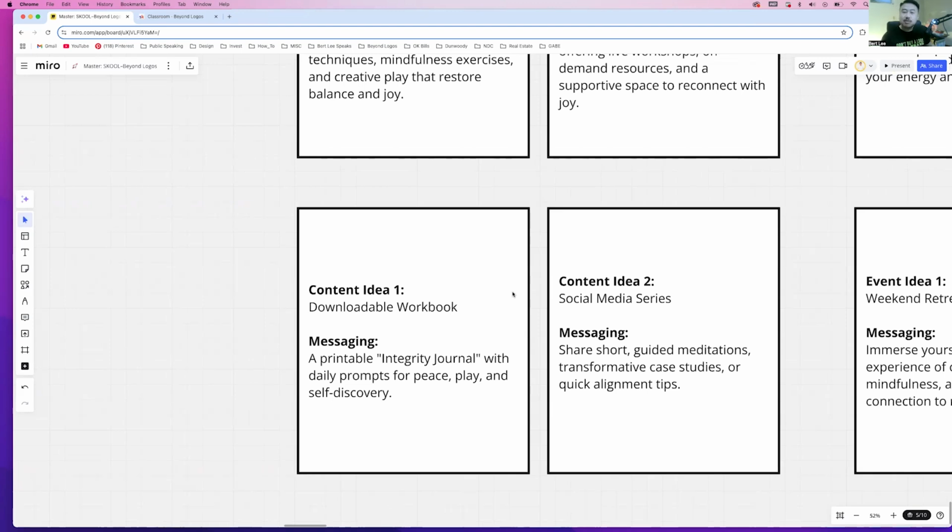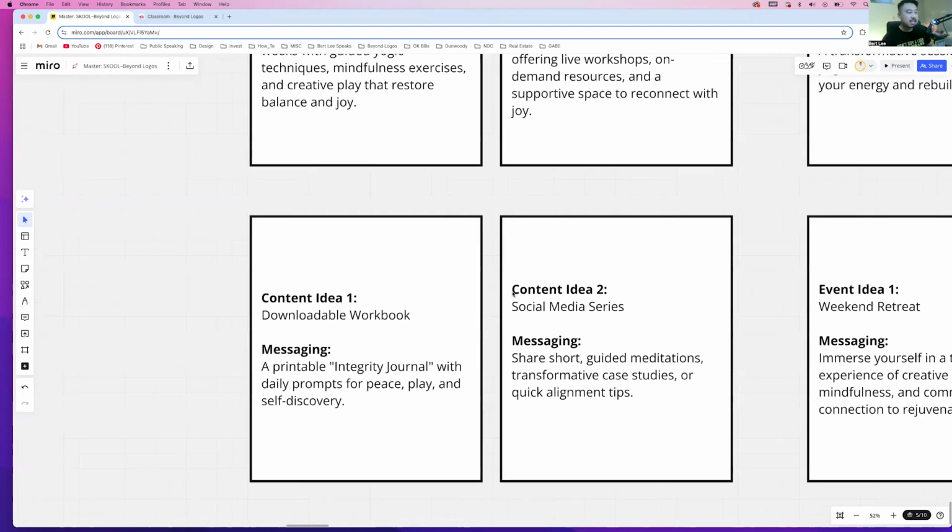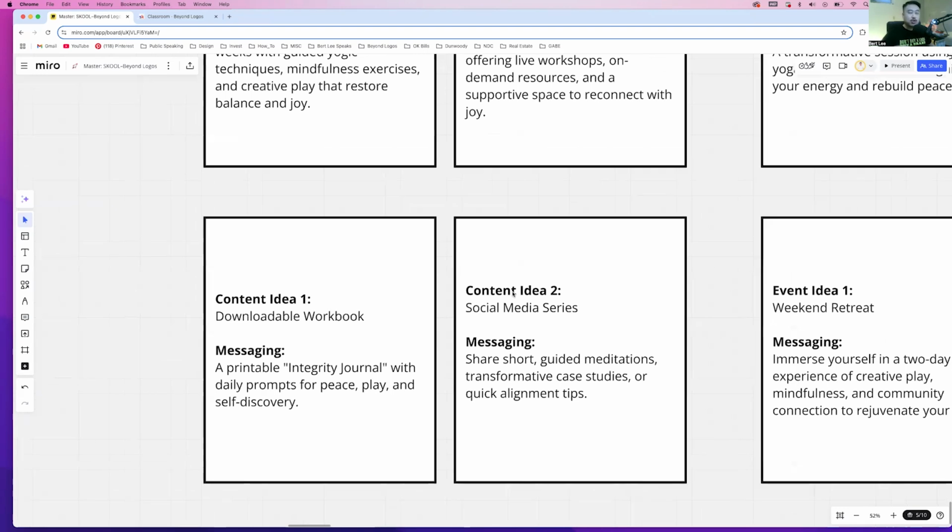These are something tangible. People love something that they can take away, like worksheets and whatnot. And the messaging could be a printable integrity journal with daily prompts for peace, play, and self-discovery. Beautiful. A second content idea could be you doing a social media series, okay, where the message could be share short guided meditations, transformative case studies, or quick alignment tips.